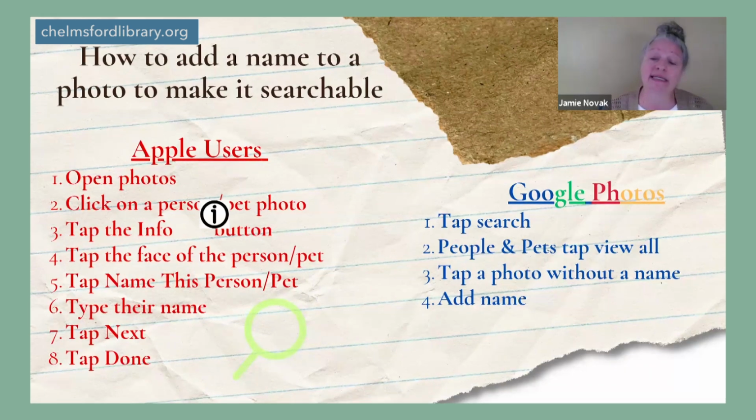Now, Google Photos is a little bit different. You want to tap search and people and pets, and then you'll see the photos without names. So if you haven't named any of them, then they'll all have no name. And then you just select it and choose add name. And this is true for people and pets. So that way, when you go to search in the future, you could just say Jamie and all the pictures chronologically where I appear, individual photos, or if I'm one of a group of people, I would show up.